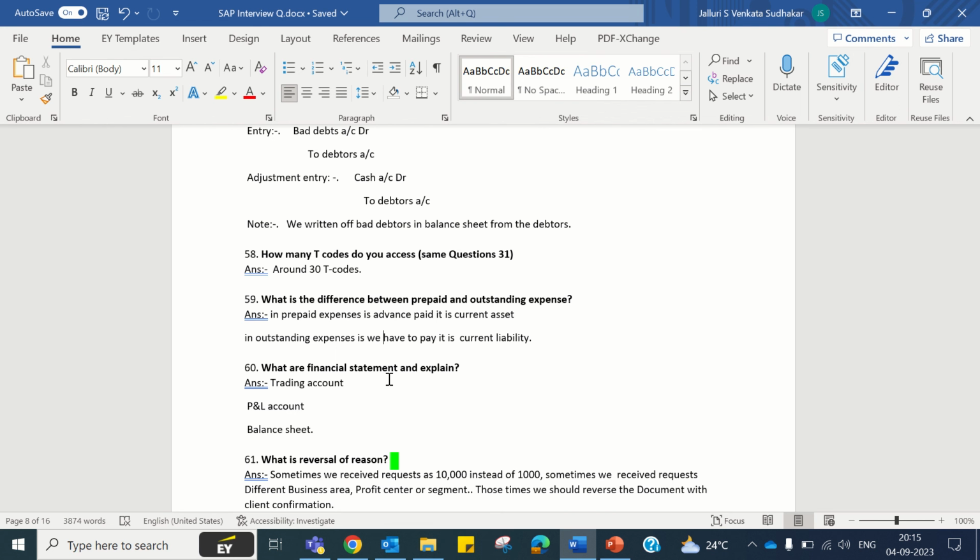Then in the profit and loss account, gross profit comes on the debit side if it is a profit, and on the credit side if it is a gross loss. The debit side has all expenses and losses, and the credit side has all incomes or gains. And it will give net profit or loss.